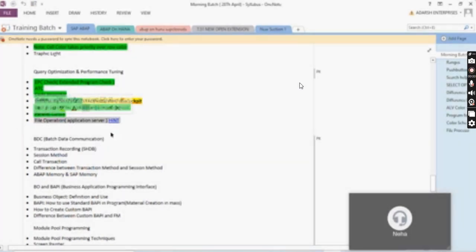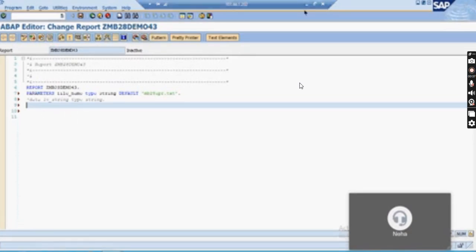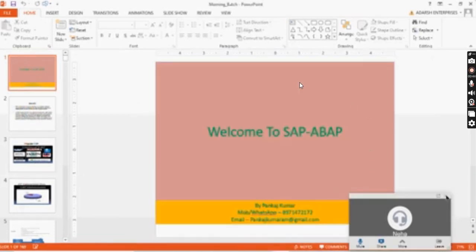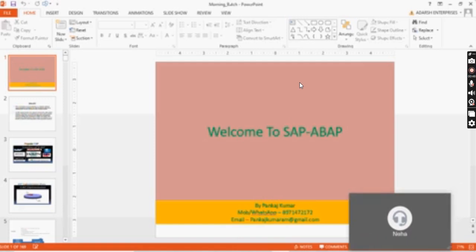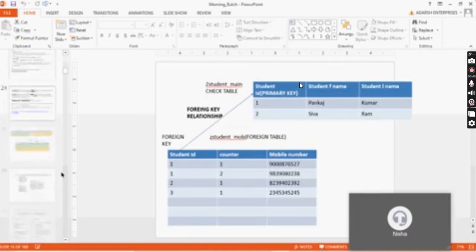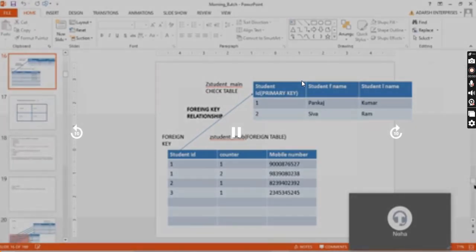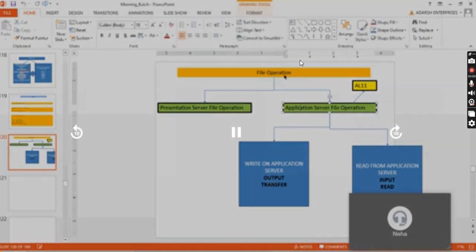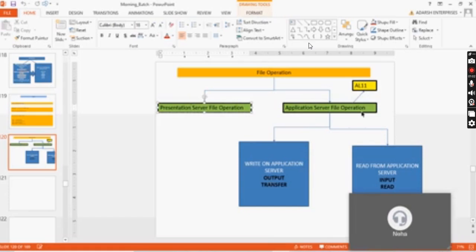Let's continue with the file operation. In file operation, we have started writing a code, and what actually we are talking about under the file operation, if you see, then here, let's go to the last slides. We are discussing the different types of file operation. Okay, file operation with respect to presentation server and with respect to application server.